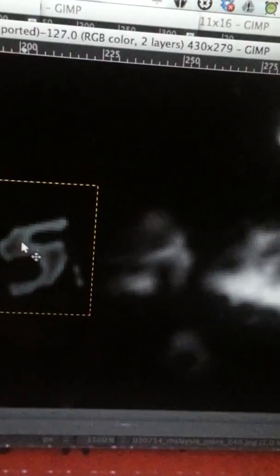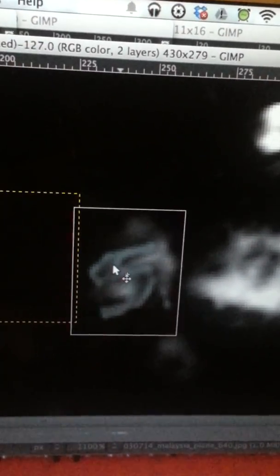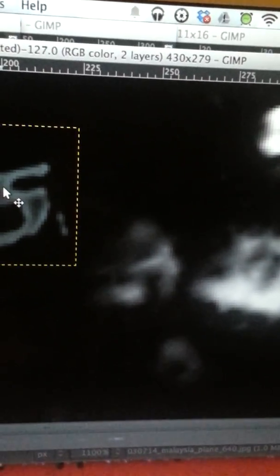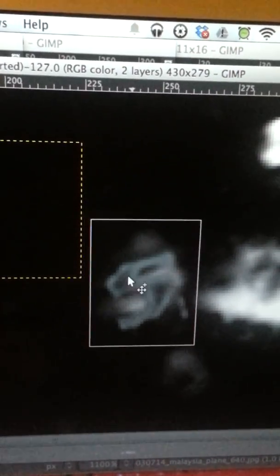Figure it out. But I couldn't doctor a satellite image. I couldn't even doctor the S well enough. It's a pretty bad hack job, but I don't know how to use this program. Very rudimentary. My GIMP, my free GIMP program. There it is. Unbelievable. That's the airplane that's missing.